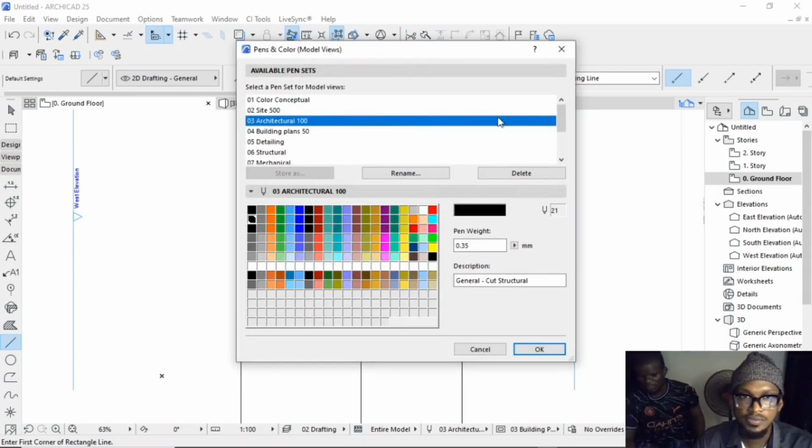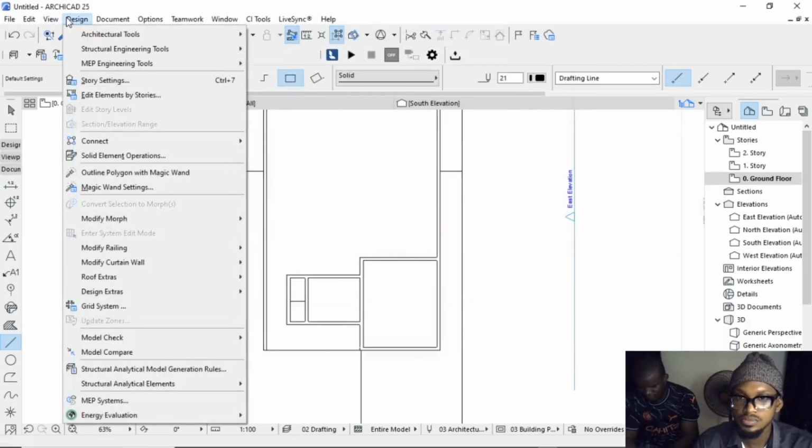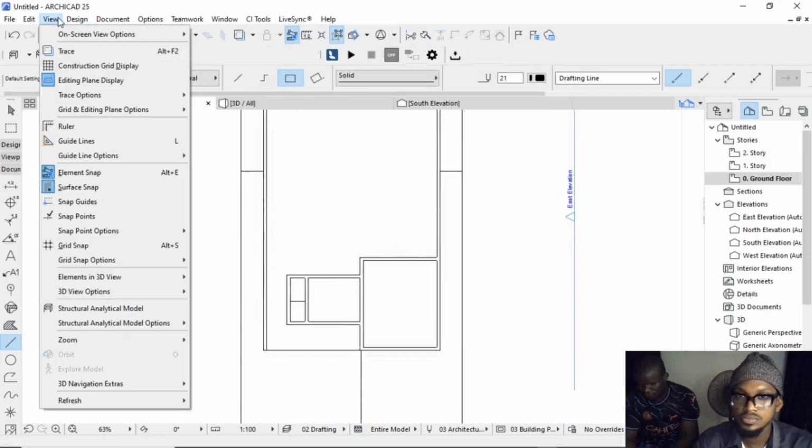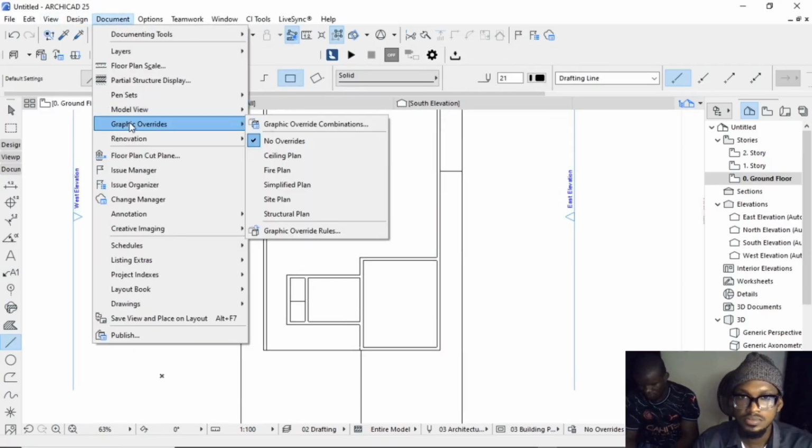Which software is this? Archicad 25. So are you using Archicad, Kid? Because that's what we are using now, Archicad 25.